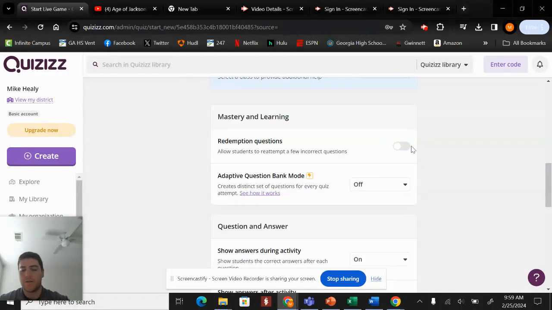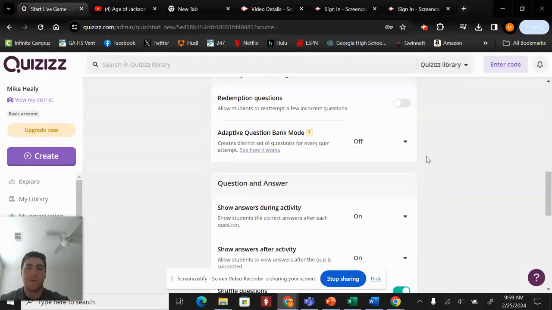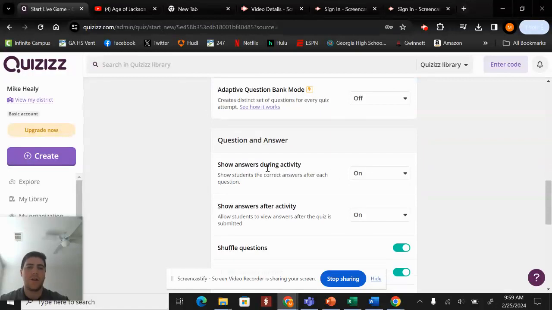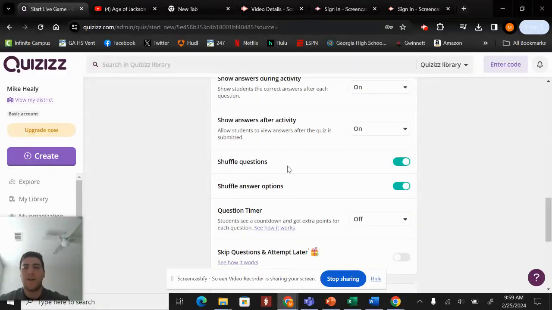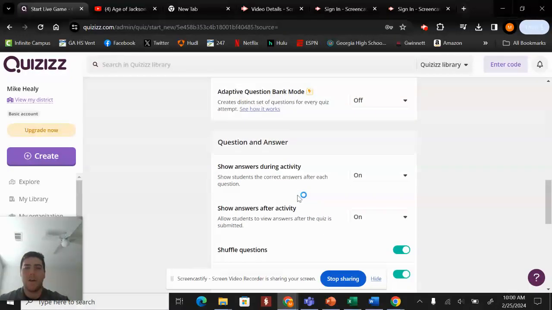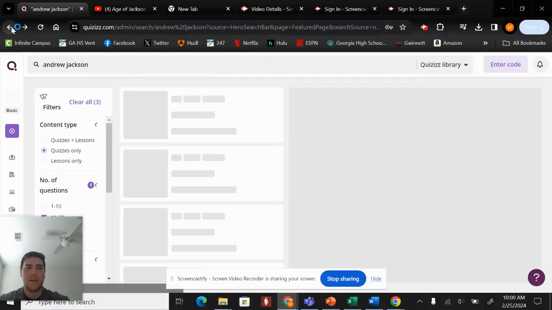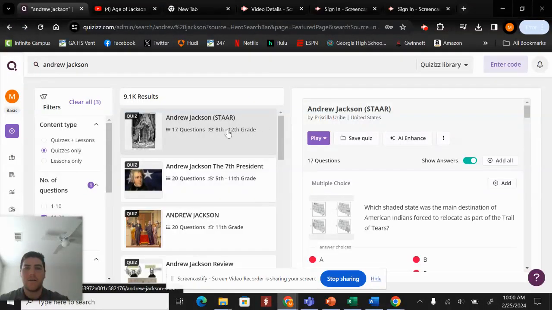They have redemption questions if you do want to make it a gaming mode option. And they have options where you can show answers during the activity, show answers after the activity, shuffle the questions, and shuffle the answers, as well as have timers for it. Let's go ahead and go back.